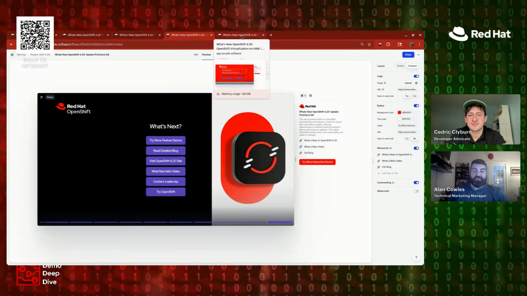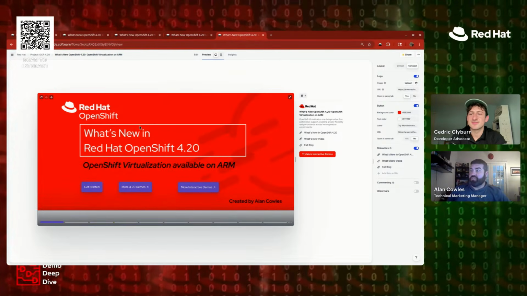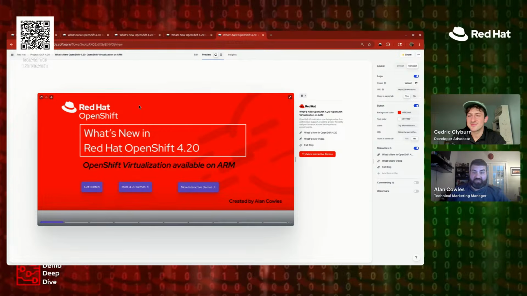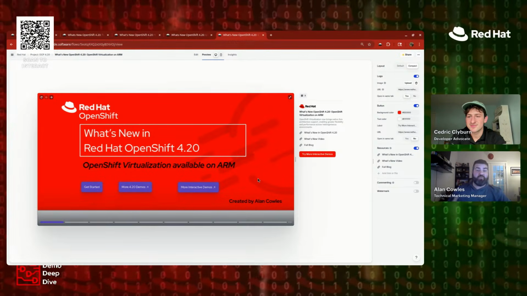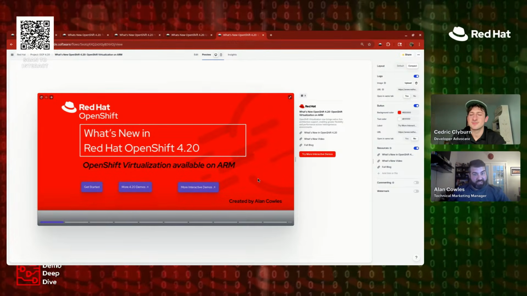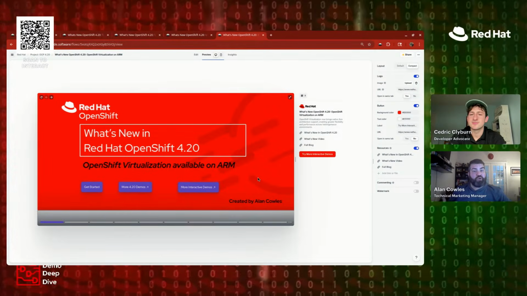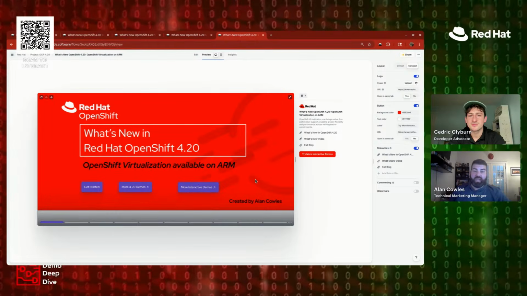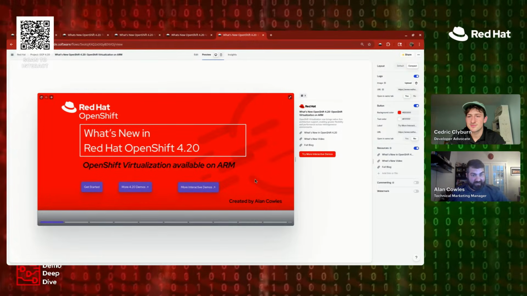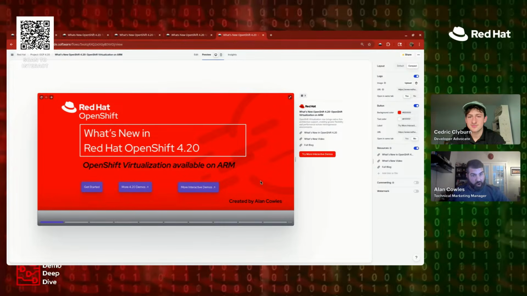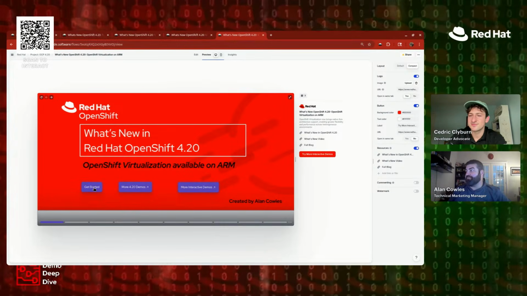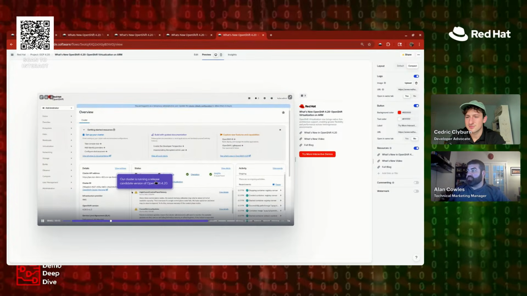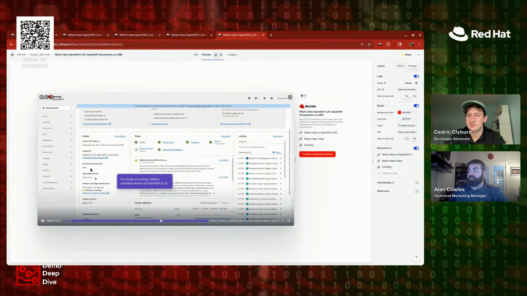Exactly. So the last one I wanted to show real quick, and again, this is a 10,000-foot view, really quick demo, is that we now have virtualization workloads able to run on ARM processors. Since we introduced OpenShift Virtualization, all workloads have been on x86. We now have the ability to do ARM for cost savings. So the idea here is pretty simple. I've got a cluster up in AWS.